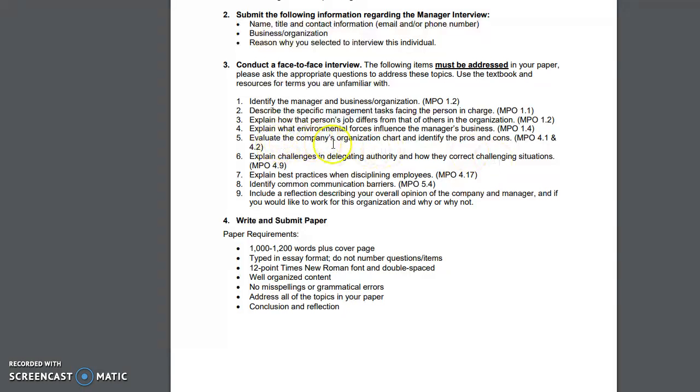You want to talk about the company's organizational chart. I would ask them ahead of time, do you have an organizational chart and can I see it? And I would also recommend that you email your questions to the person ahead of time. Make sure you do that so that they can be prepared. Some organizations or businesses aren't going to have an organizational chart, and that's fine.